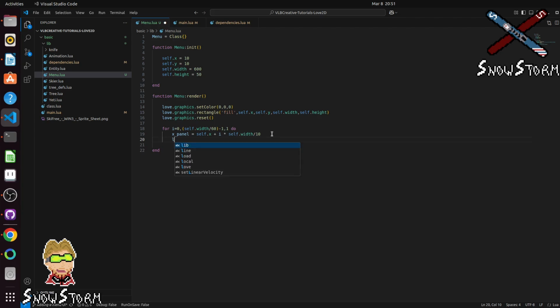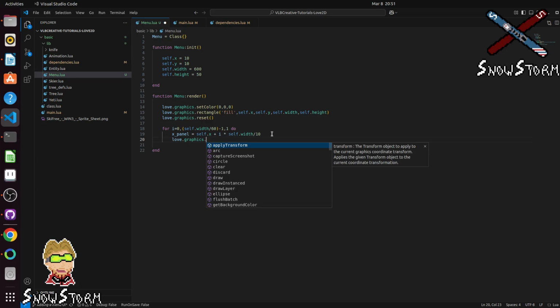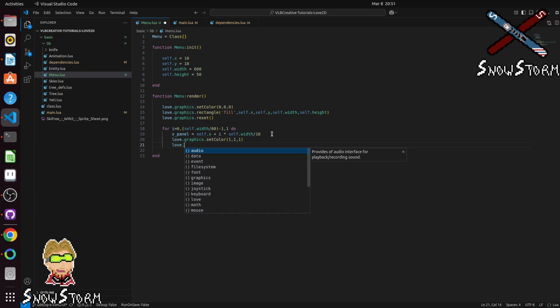And now we can draw this to the screen. So love.graphics. We want to set the color because we want to draw white panels. So I'm just going to do 1, 1, 1. And then now we can do rectangles. We want to fill them in. And then we want X panel. And then we want the Y, but since our base rectangle, the menu rectangle, is horizontal, the Y value doesn't change, it stays the same. So we can just do self.y.